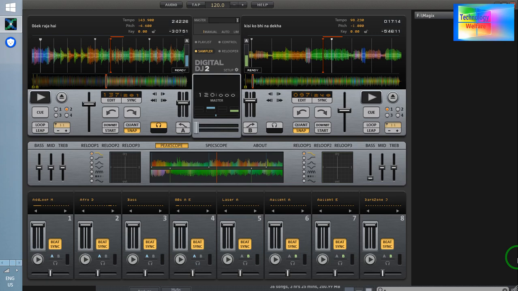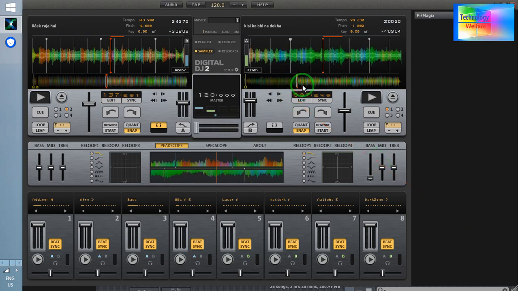So in short form, if you would like to play any song in deck A, of course you need to push the Q button one time, and it will start to play. Similarly, if you would like to play any song in deck B, see guys, you need to press shift and push the Q button. Now see guys, it has started to play.